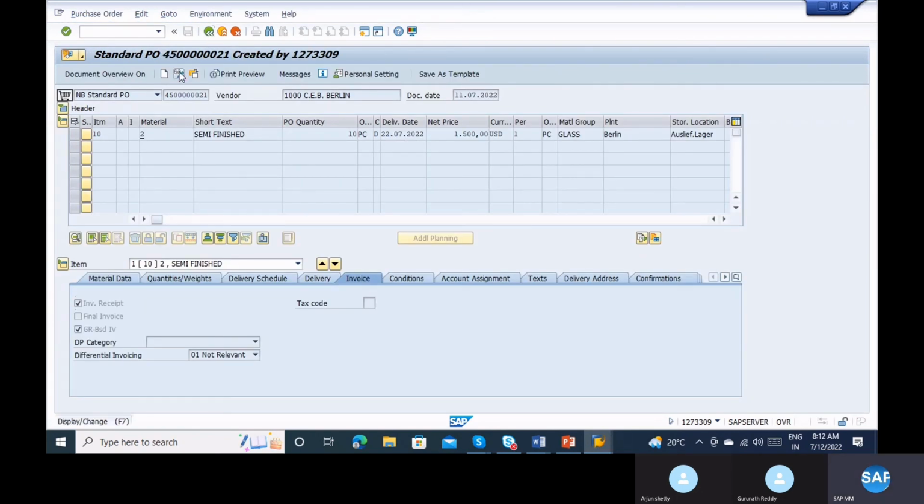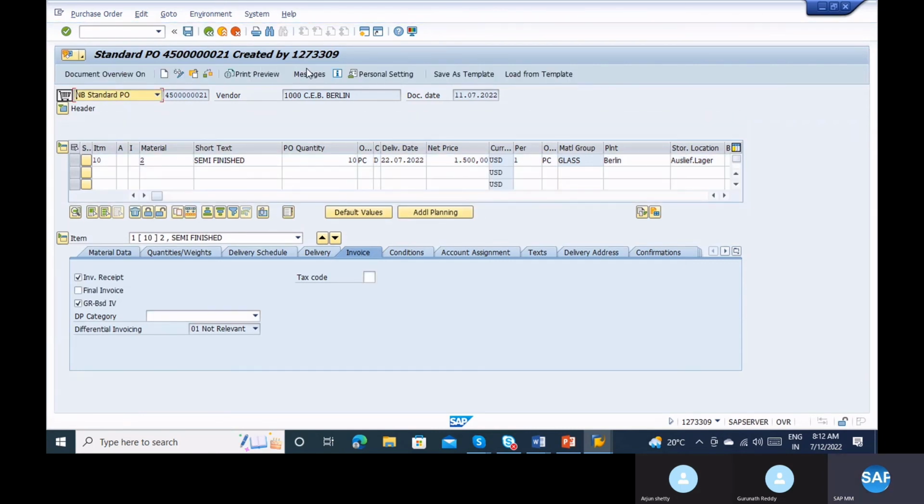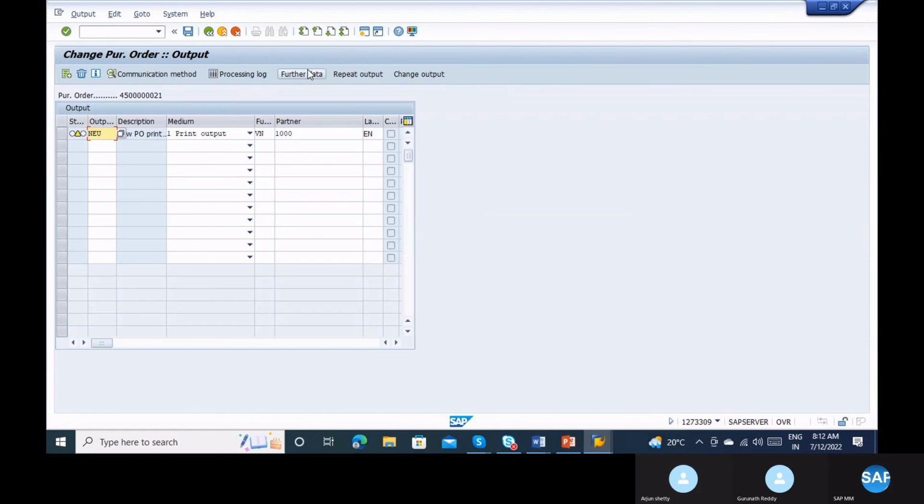Okay, go to the messages. In the messages they maintain this. It is still not generated. If you see it in yellow color, that means it is still not generated. If it is red color, then it is stopped, so some problem is there and the output is not generated. If it is green color, then it is processed successfully.